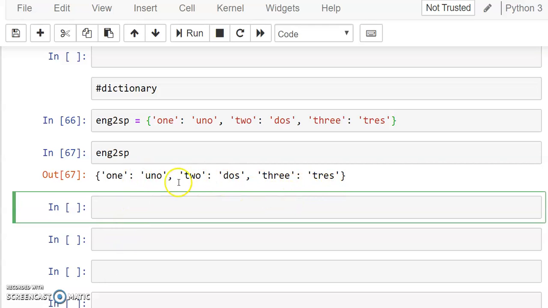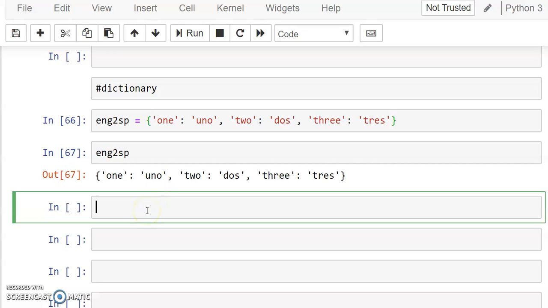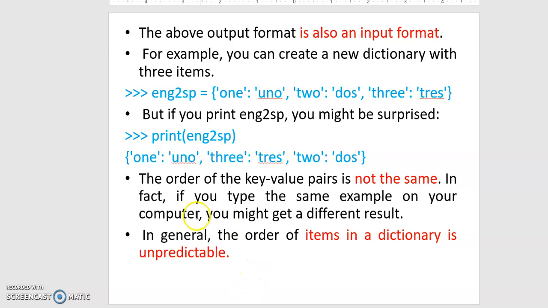It need not be that we can always predict the same results. These values can be printed haphazardly in any order. But the key associated with the value will always remain constant. So we can access any value with the respective key, not with the position where it is. So that's what this talks about.